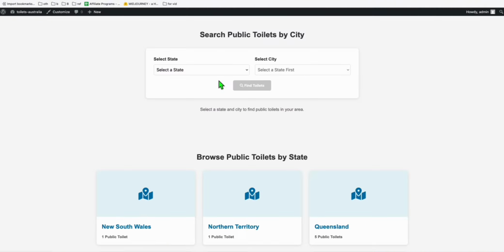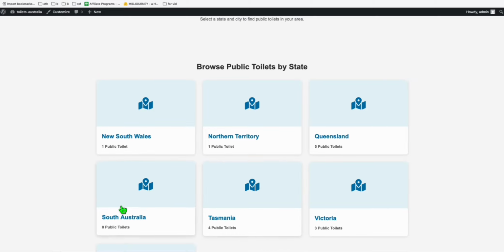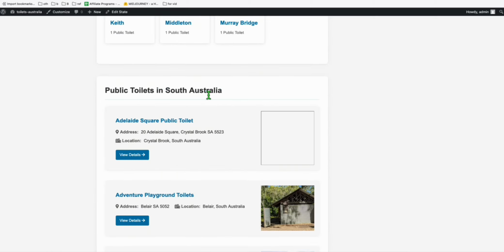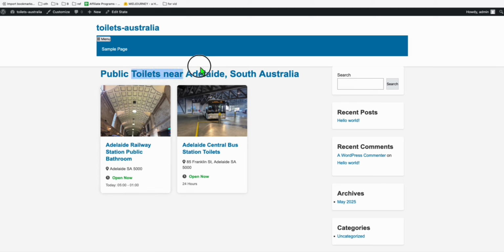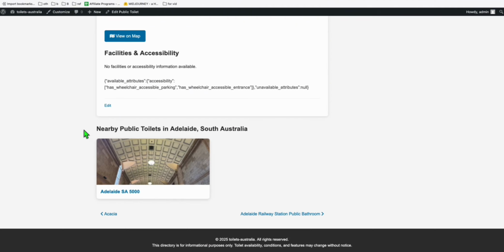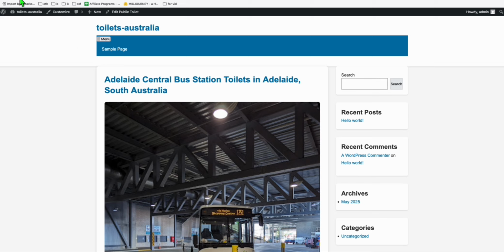And here, find public toilet. Let's check Tasmania or South Australia. It's still showing this. And when we click this one, it is now correct. See here, it's showing the city public toilets near Adelaide, South Australia. This is what we want. Wow, look at this. And when we click this, now there's a nearby toilet and it's almost there.